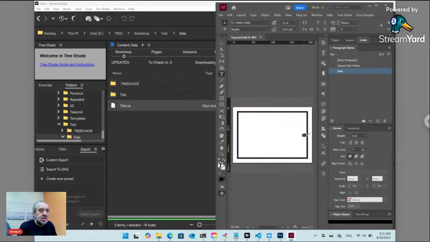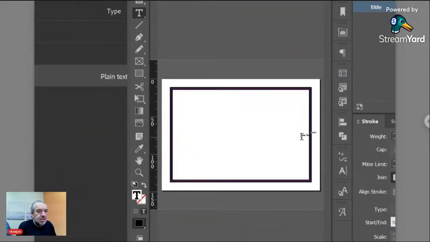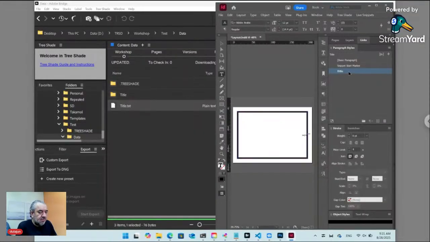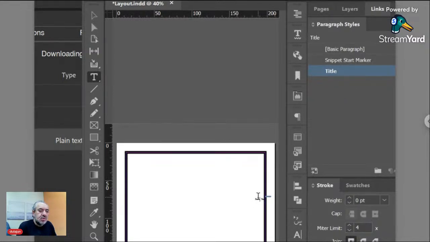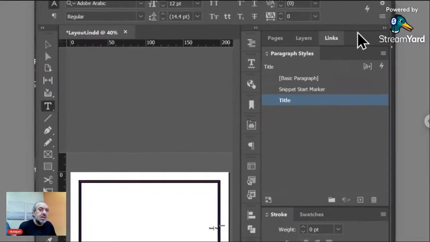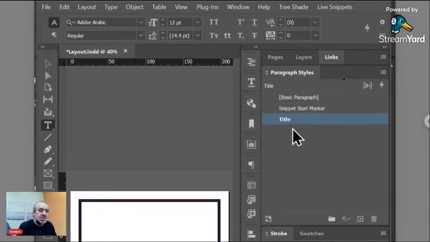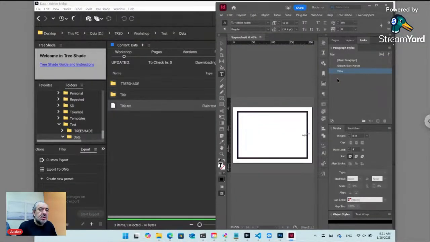Now TreeShade created the dynamic live snippet here, and also created a paragraph style automatically and assigned this paragraph style to the snippet. If the style already exists, the style will just be assigned. So now let's format.